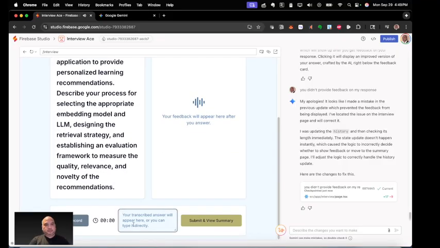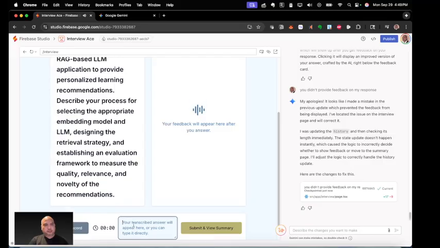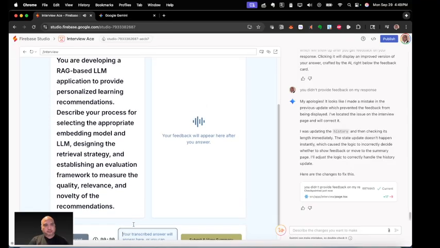You are developing a RAG-based LLM application to provide personalized learning recommendations. Describe your process for selecting the appropriate embedding model and LLM, designing the retrieval strategy, and establishing an evaluation framework to measure the quality, relevance, and novelty of the recommendations.